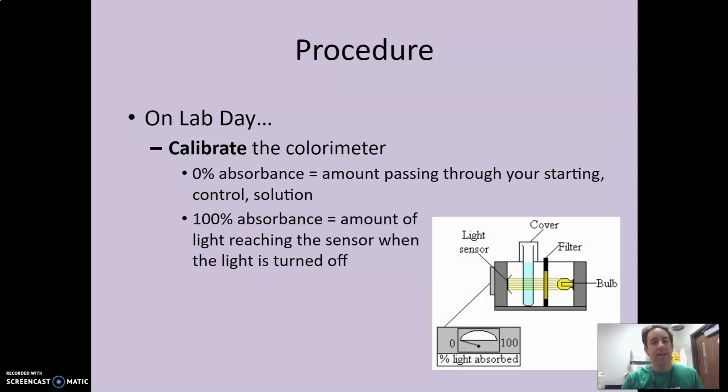We're defining that, and then we're also going to essentially turn off the light and define that as 100% absorbance, where it's just all black. So we're defining 0 and 100 so that we can scale our data between those two.